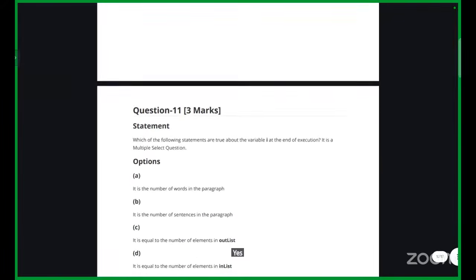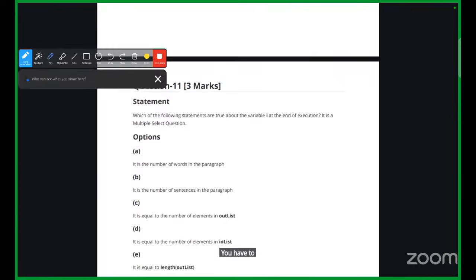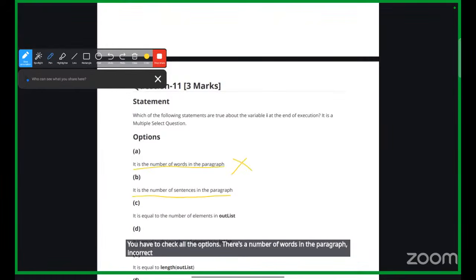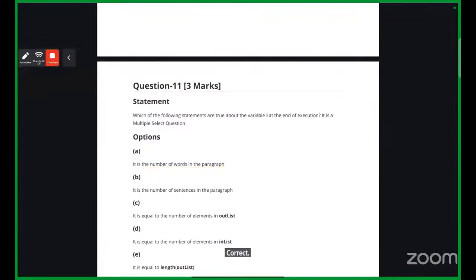So, we have to check all the options. This is the number of words in the paragraph. Incorrect. This is the number of sentences in the paragraph. Correct. Option C is, it is equal to the number of elements in outlist. That is correct. What about D? Incorrect. And E? Incorrect.